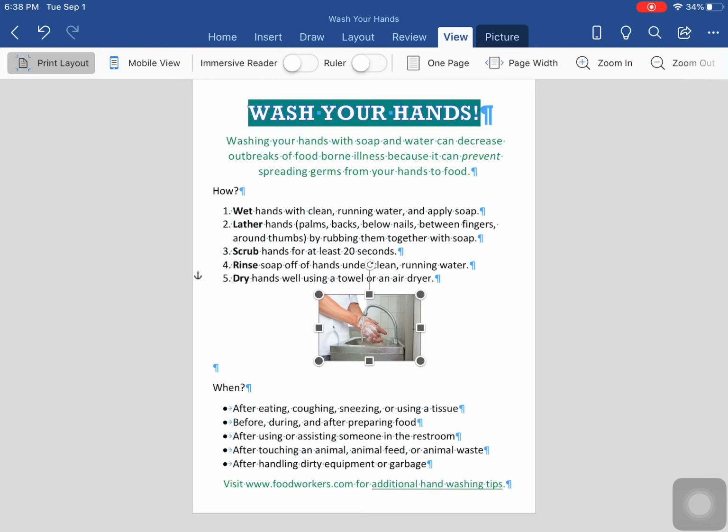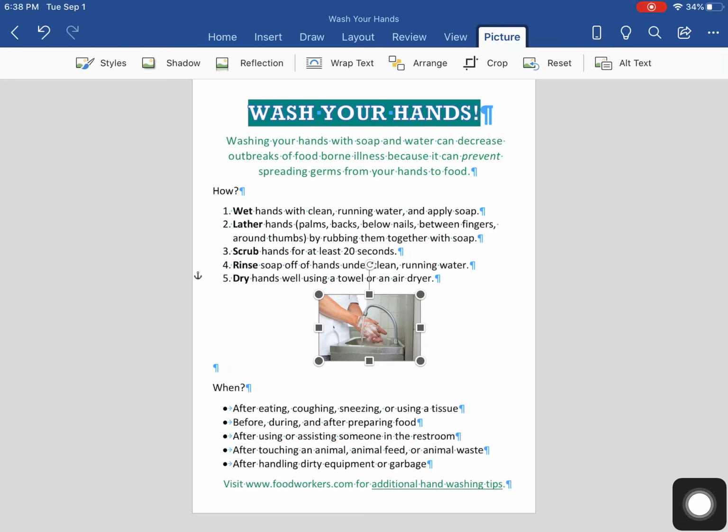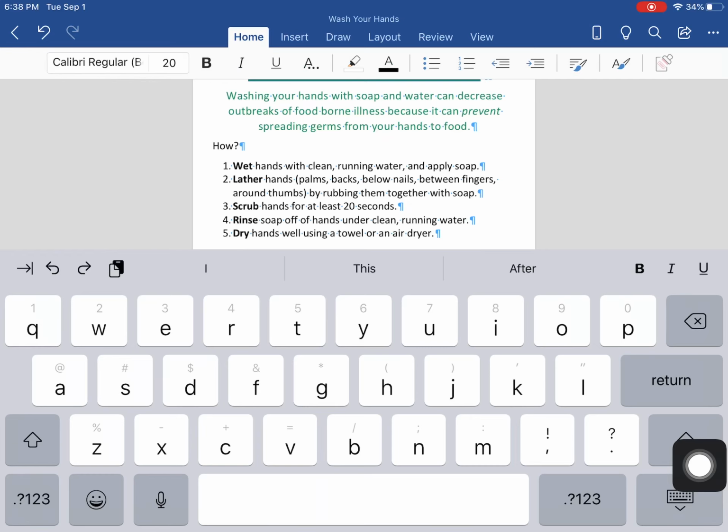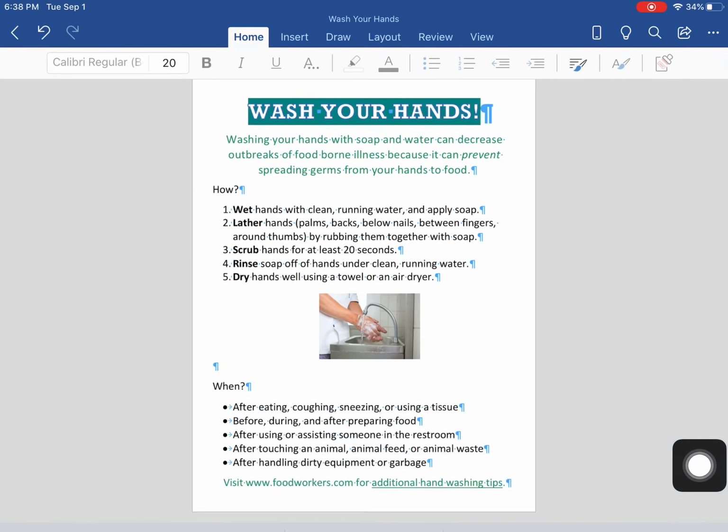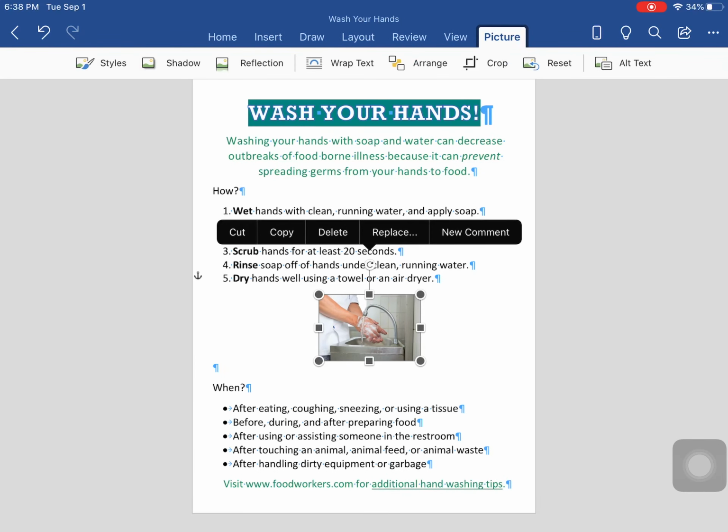Now you'll notice with your picture selected, not only do you get these circles on the corners and these boxes on the sides, you also get up here a picture tab. So let's go ahead and tap on that, and we get some additional picture tools that we haven't seen before. It only shows up when you have that picture selected. So if you tap, like I'm going to tap right here in the white space, that tab disappears. If I want to get that tab again, I have to tap on the picture.